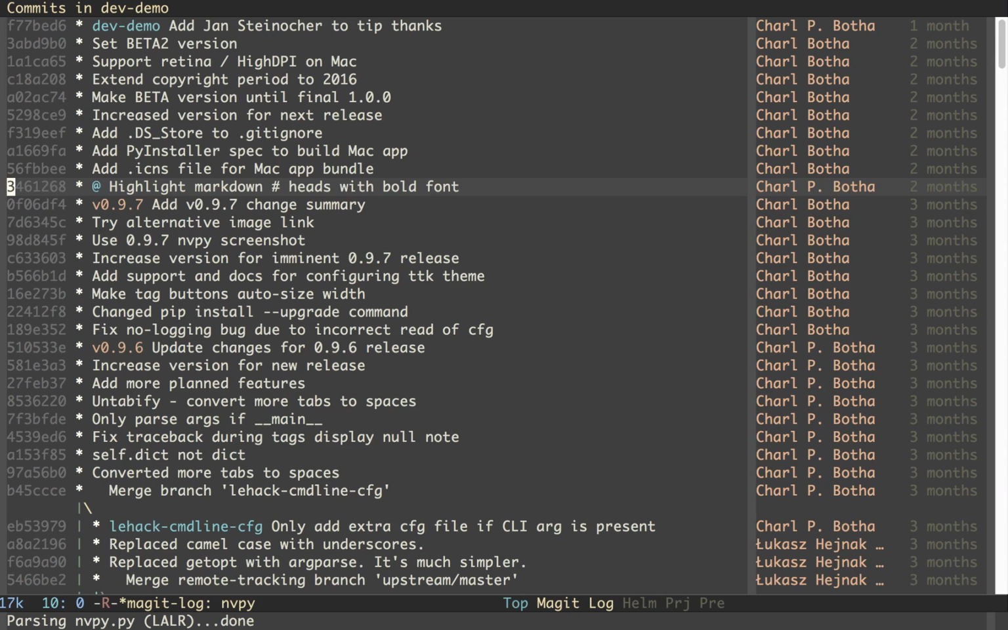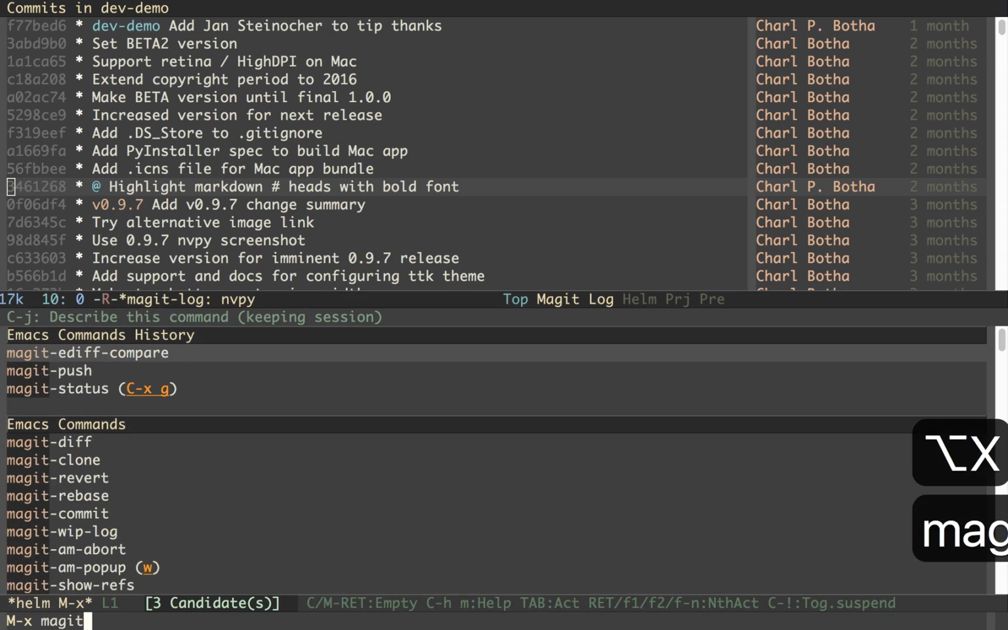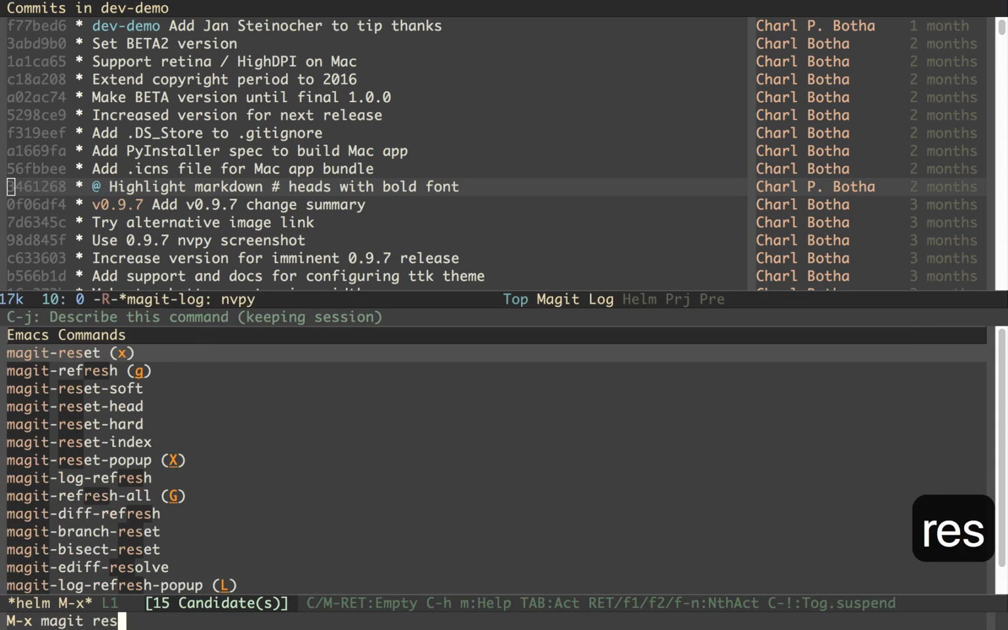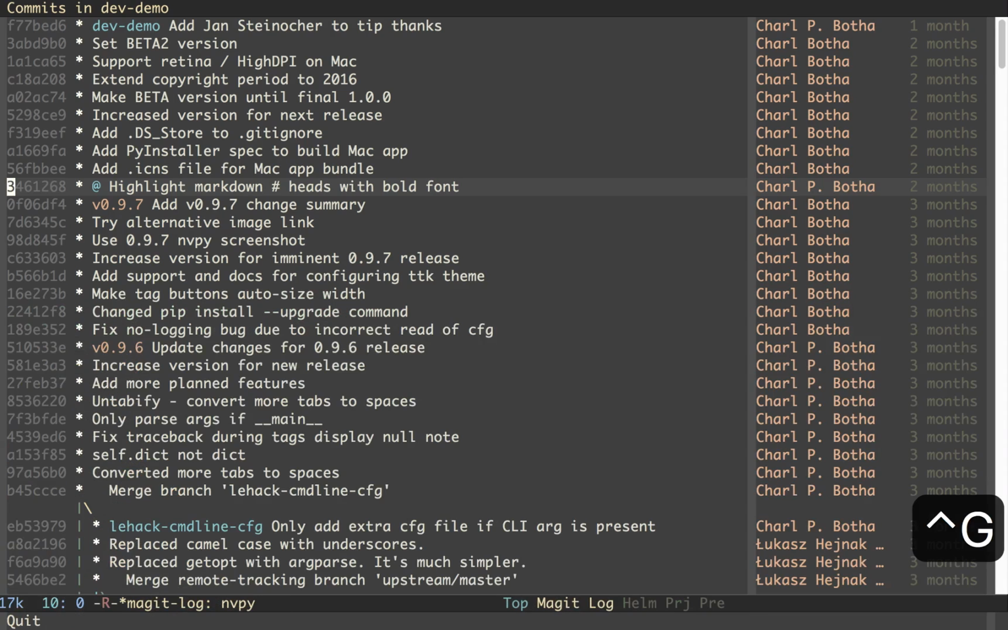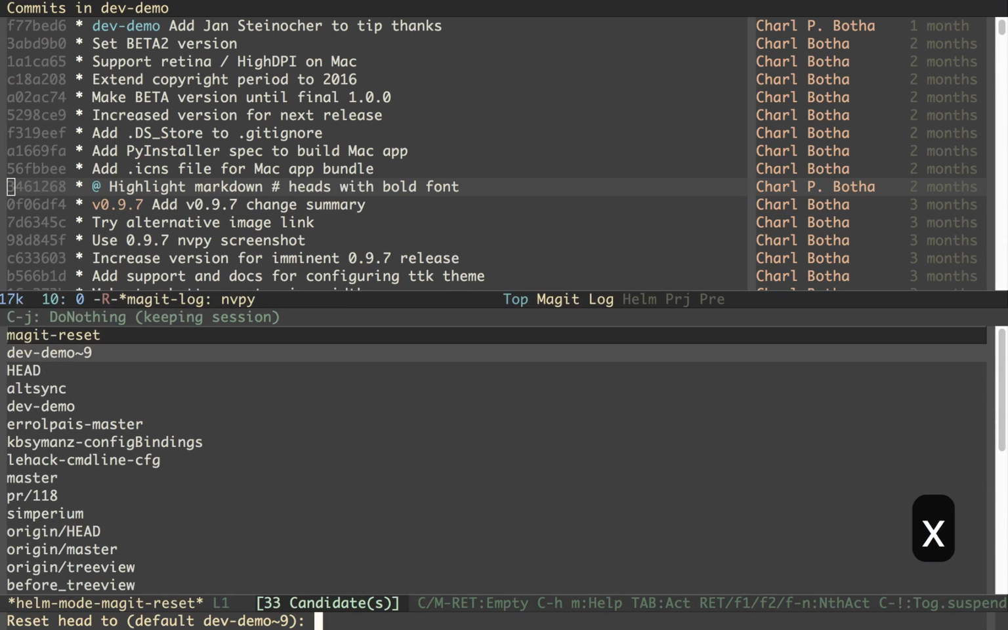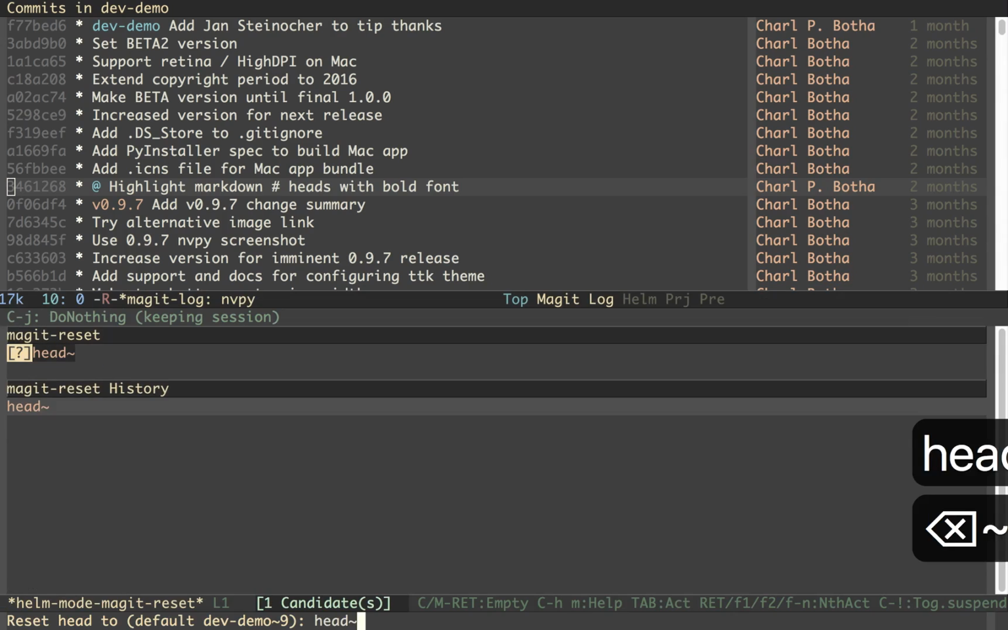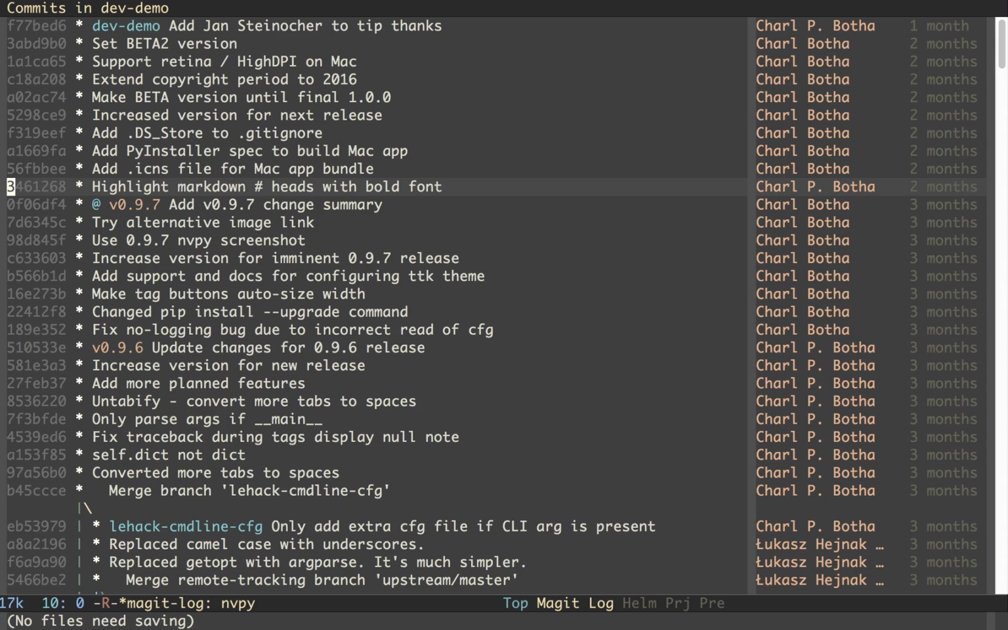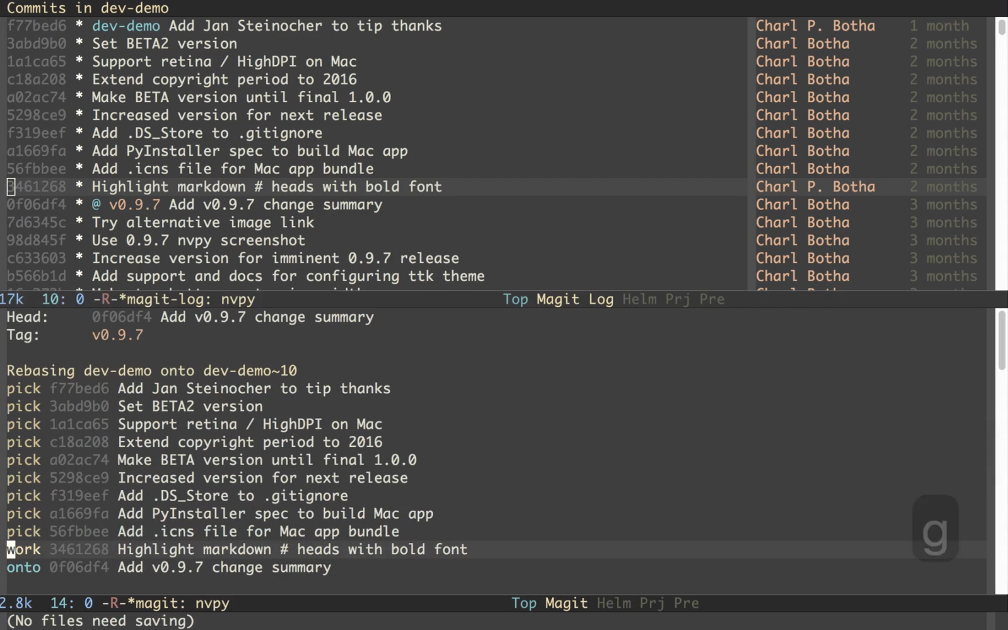So what I can do now is I can press X, or alternatively, I think it's magit reset. Yes, that's the X that you can see over there. Let's just press X. And then I'm going to reset this to head tilde, meaning it's going to reset the state of my working directory to what it was right before I did that commit. Let's try that. And now I will go back to my magit screen, and I can see there that that commit that I want to break open is now in the work state.